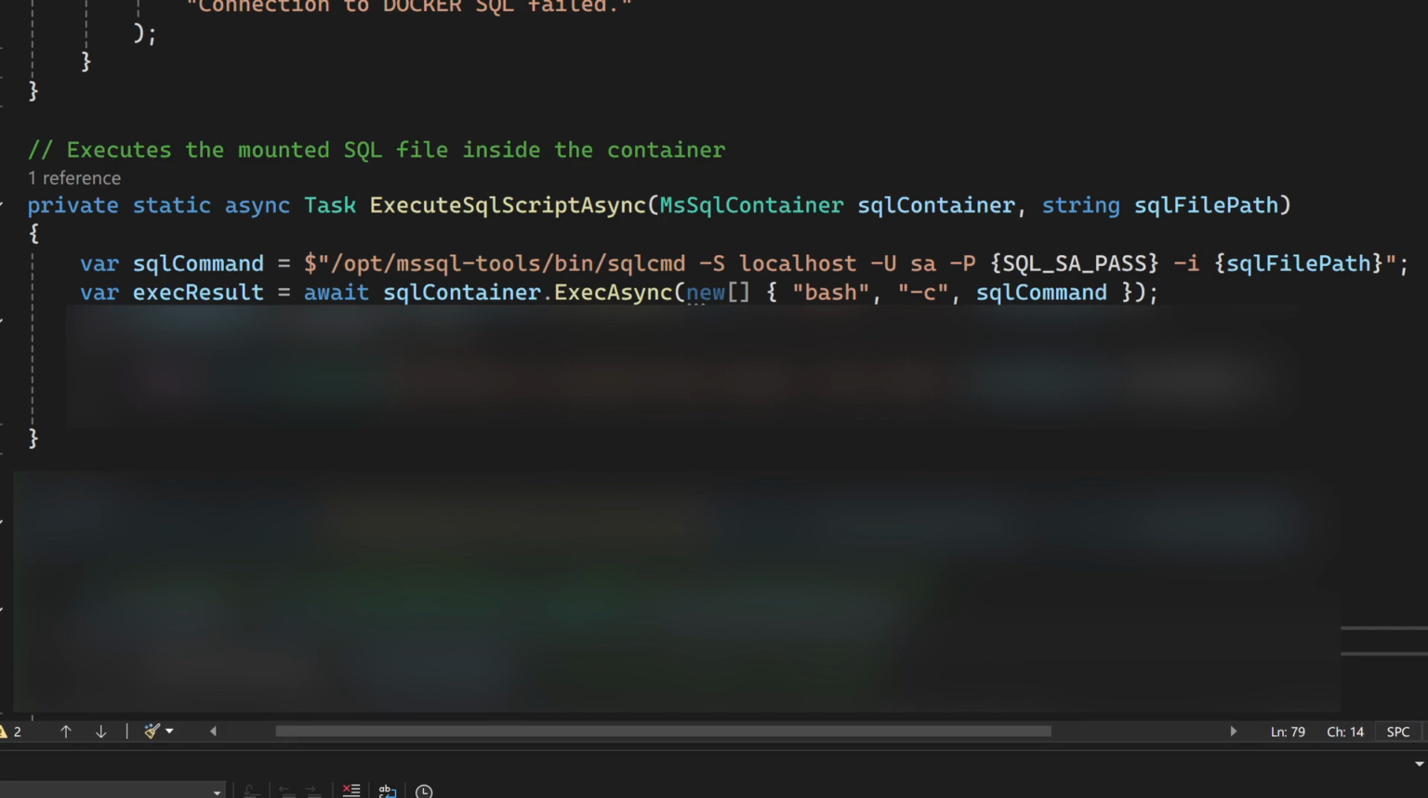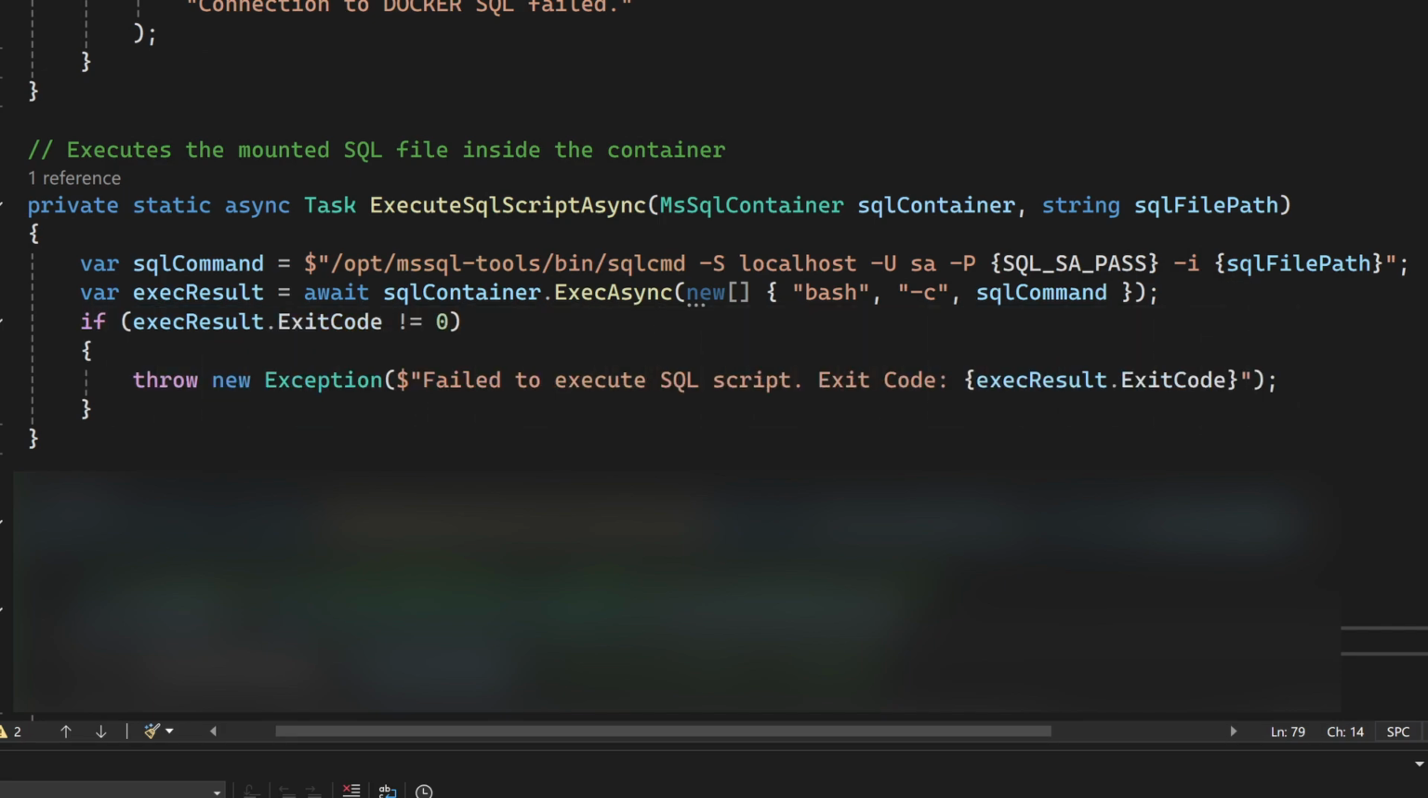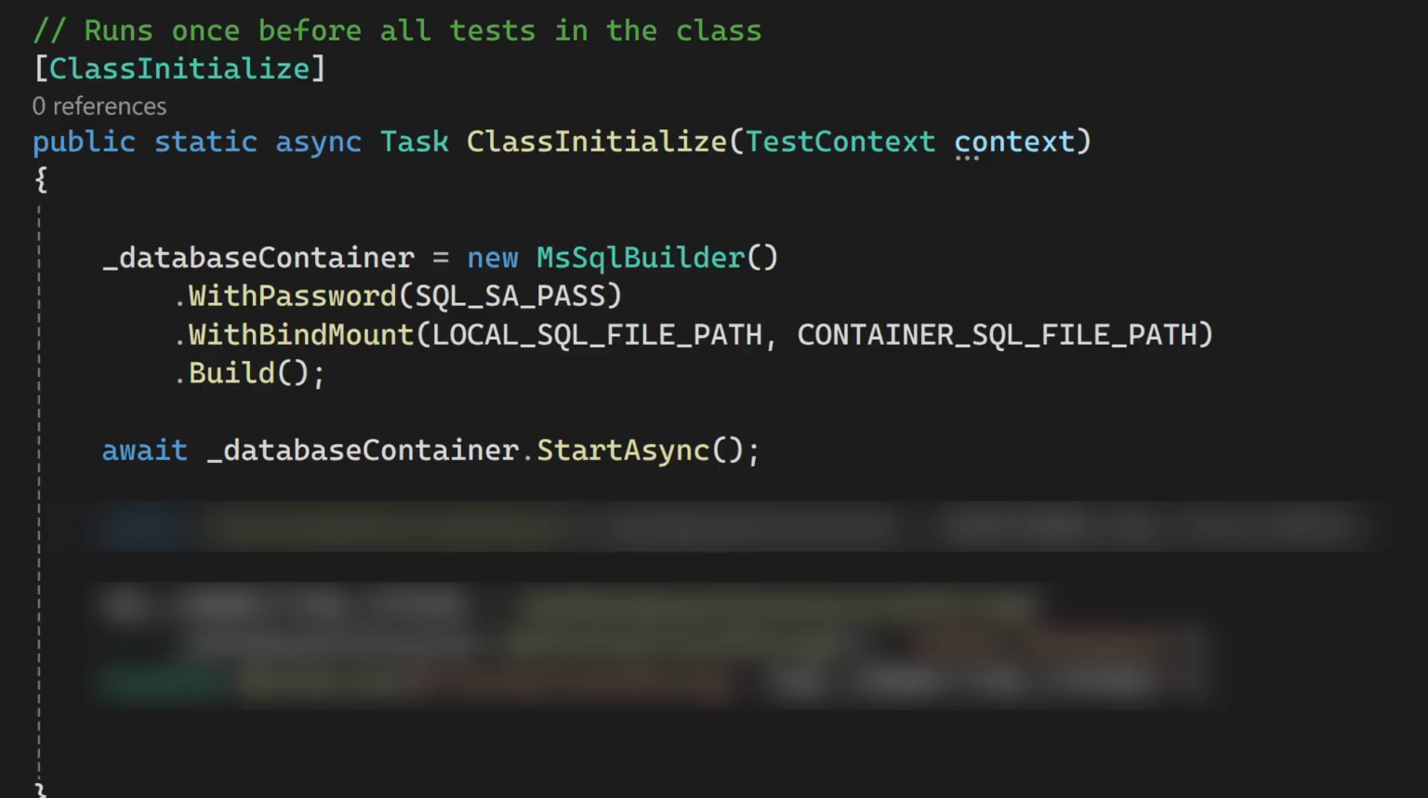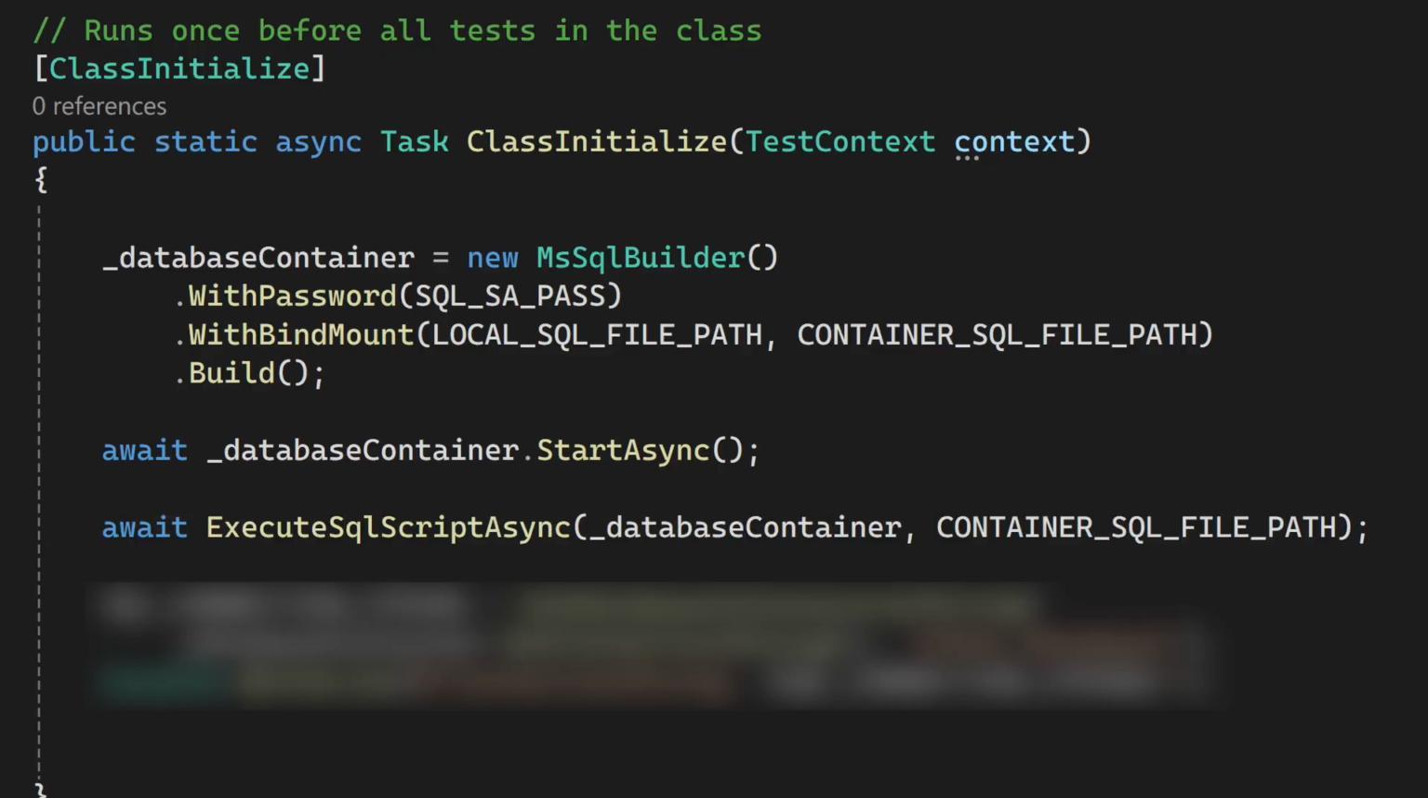Lastly, I want to check if the command ran successfully, and that's by checking the exit code. In Linux, exit code 0 means success, so I will check for that. If it's not 0, I'll just throw an exception. Perfect. Now let's use this method. I'll go back to the class initialize and call it.